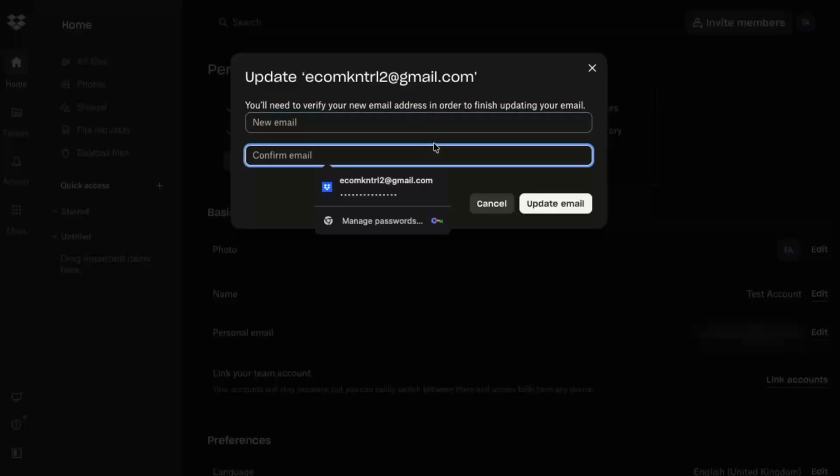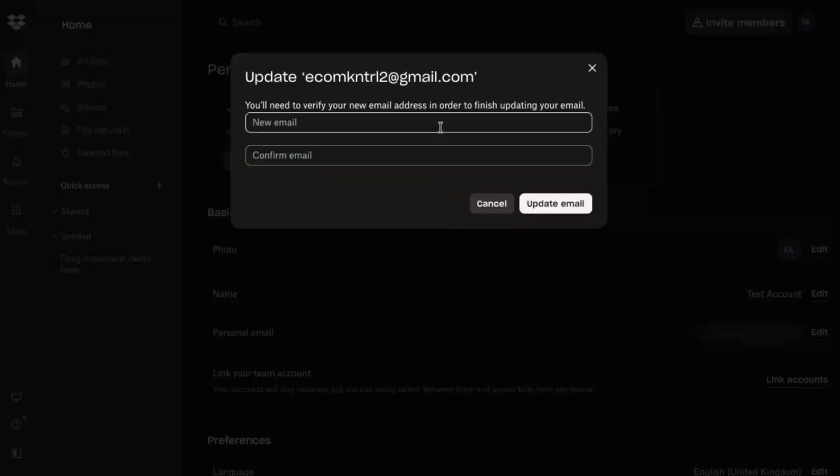Now you'll see two fields, one for your new email and one to confirm it. Click into the New Email field and type the new email address you want to use. Then, in the Confirm Email field, type the same address again to make sure there are no typos. When both fields match and you're happy with the new address, click on Update Email. Dropbox will process the change, and your account will now be associated with your new email address.